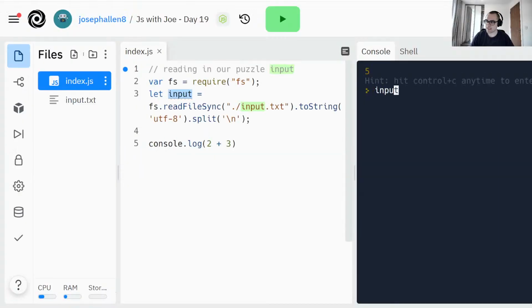So as I said, we've already got an input object. It's a bit useless because it's basically just a text file. So what we need to do is split on scanners.